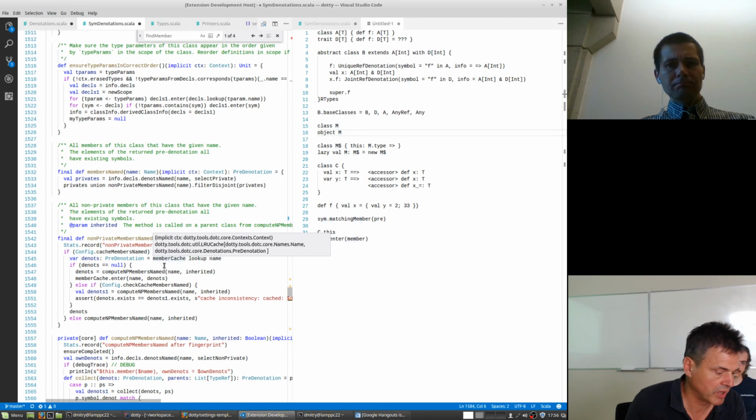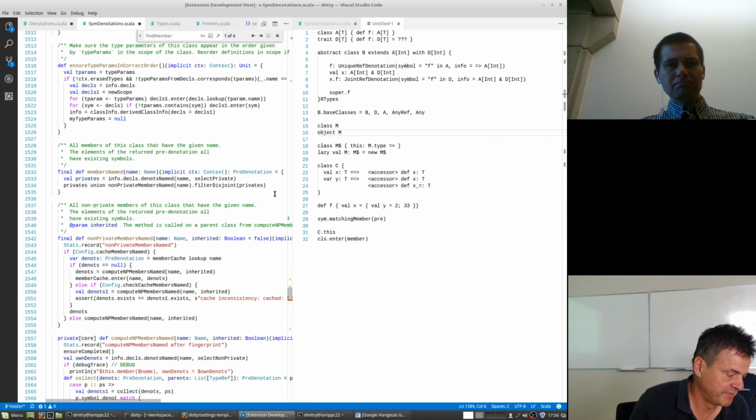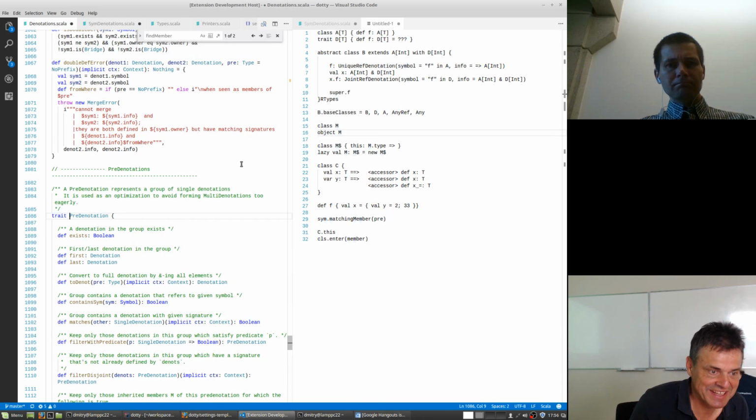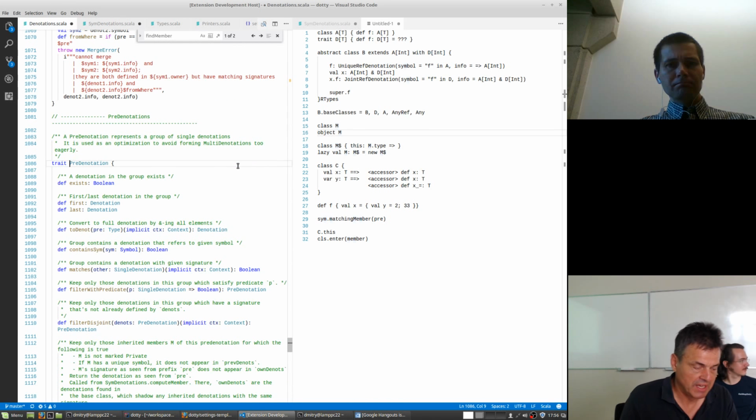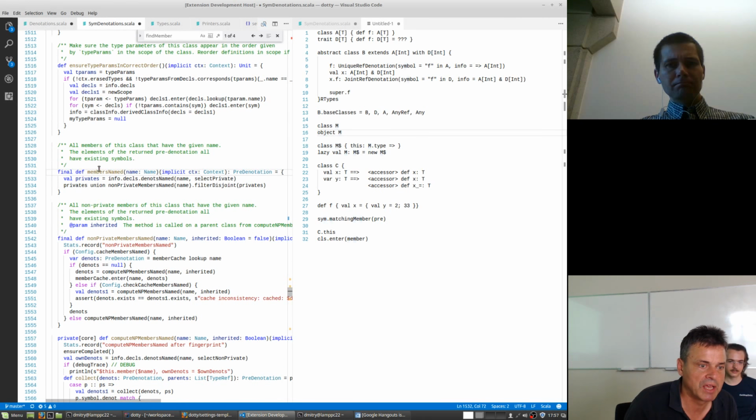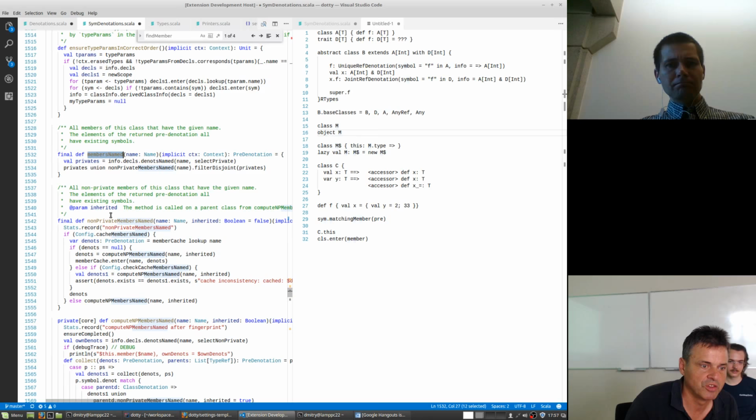There's another thing called a pre-denotation, which is purely for performance. When we do find members, we look at all the base classes and we get a denotation here and a denotation there, and then we have to decide to combine them at some point, and we do that lazily. So pre-denotation just says, give me everything I have, I put them into a big bag. I don't try to form the joins of two types or any of these things. I just get the set of candidates, and that's what I get with members named and non-private members named.